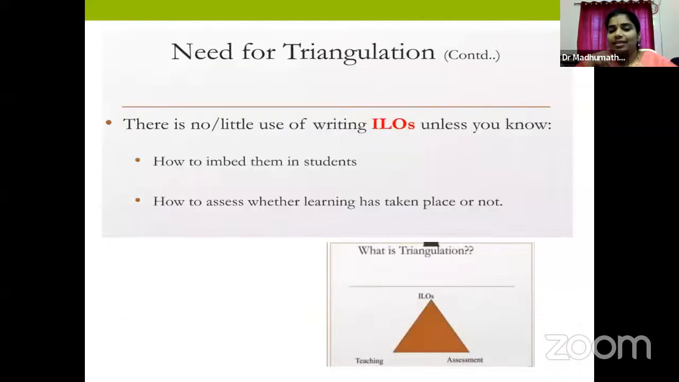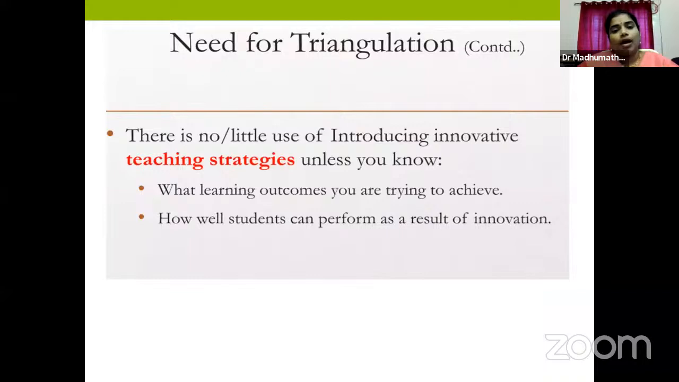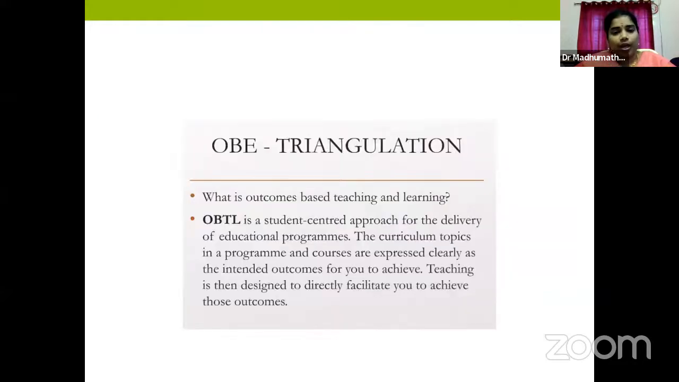So, the need for triangulation. Why is there a need for triangulation? How to embed them in students, how to assess whether the learning has taken place or not. You should know the learning has taken place for what you are teaching in that direction. For that, this triangulation is important. There is little use in introducing innovative teaching strategies unless you know what learning outcomes you are trying to achieve in the students, and how well the students can perform as a result of the innovation. This should be recorded. For that, this practice will be of help.